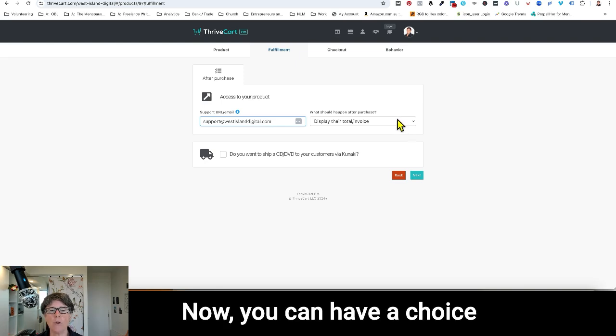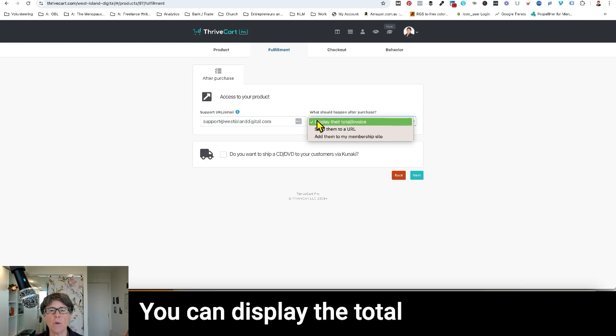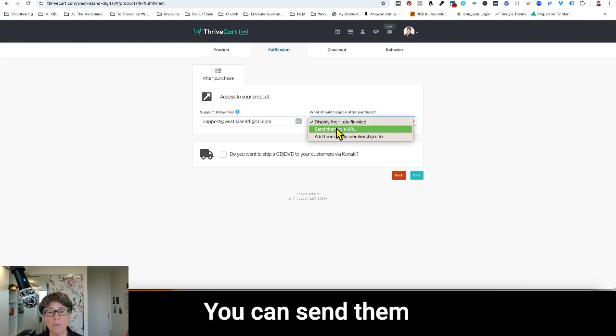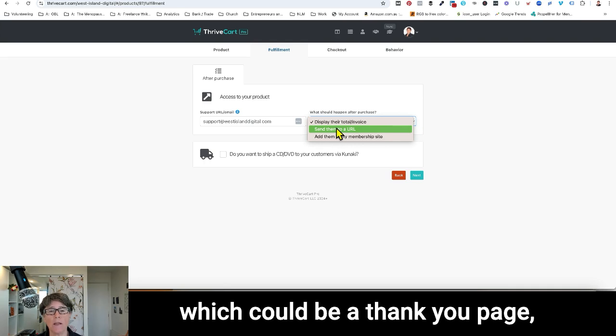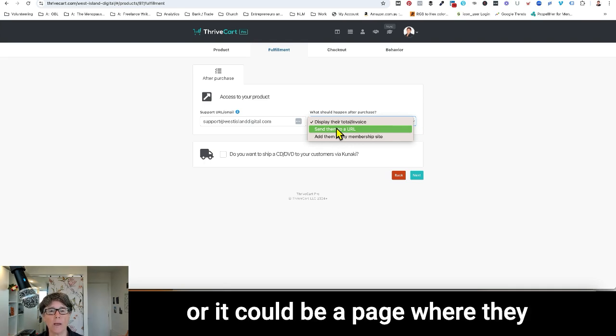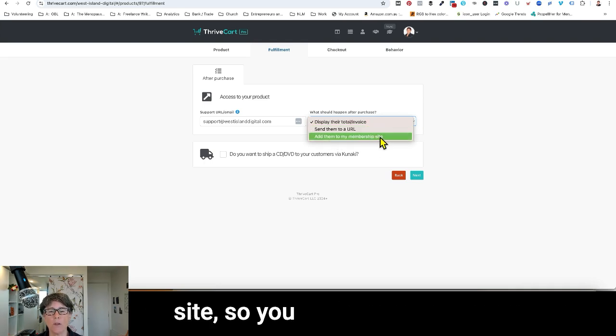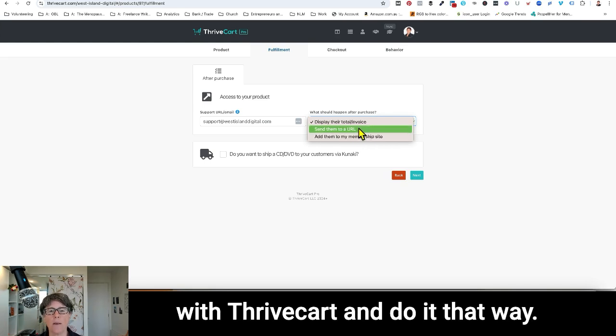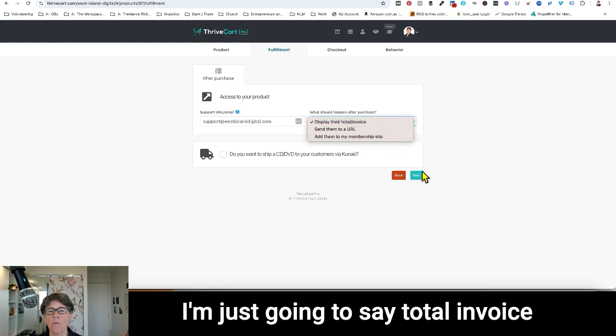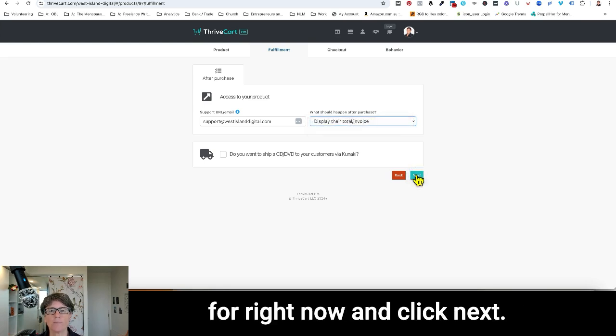Now, you have a choice. You can display the total of their invoice. You can send them to a URL, which could be a thank you page, or a page where they immediately access your product, or you can send them to a membership site. So you can integrate your site with ThriveCart and do it that way. I'm just going to say total invoice for right now and click Next.